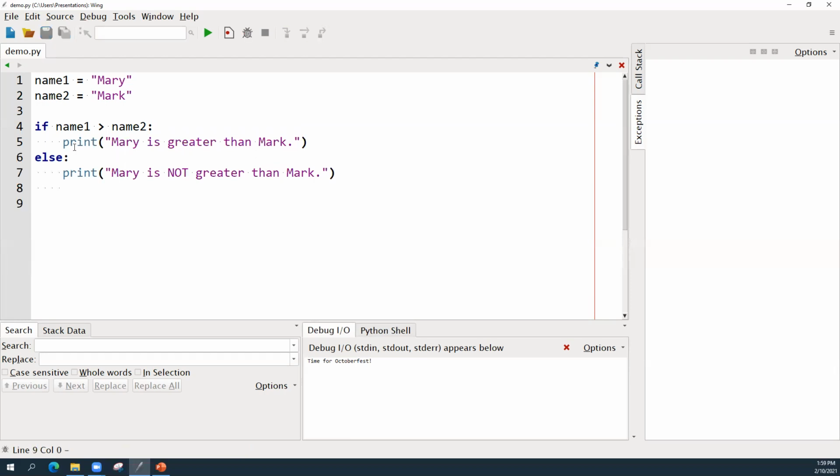I could run it right now. And so Mary is greater than Mark. So every character is compared. Of course, the difference here is the Y and the K. So let me go ahead and print out the proof. I want to show you the proof. The book does go over verbally what's going on here, but I want to go ahead and show the proof, right?